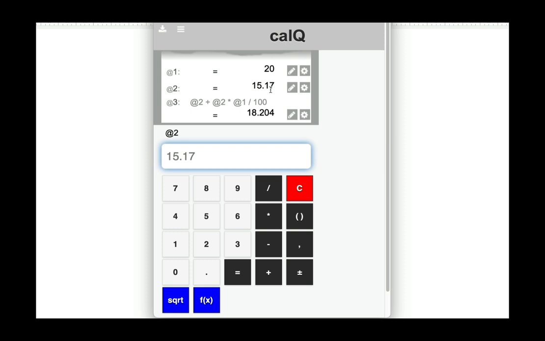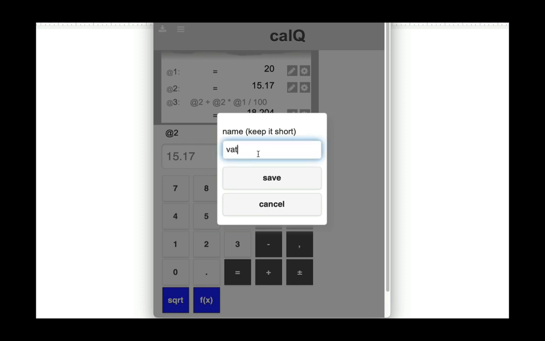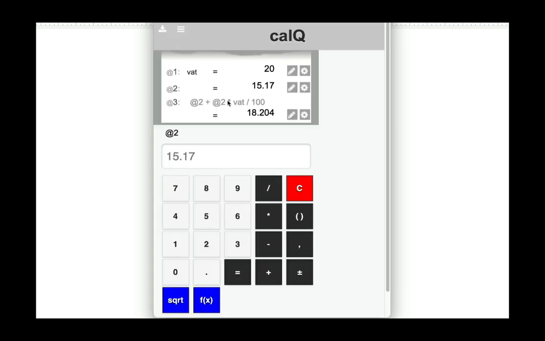If I do this multiple times, perhaps I make a copy of this and I reuse it, I might decide it'd be useful to name the items. So I'm going to actually just name that first one VAT rate, and you notice in the calculation it changes to say VAT.